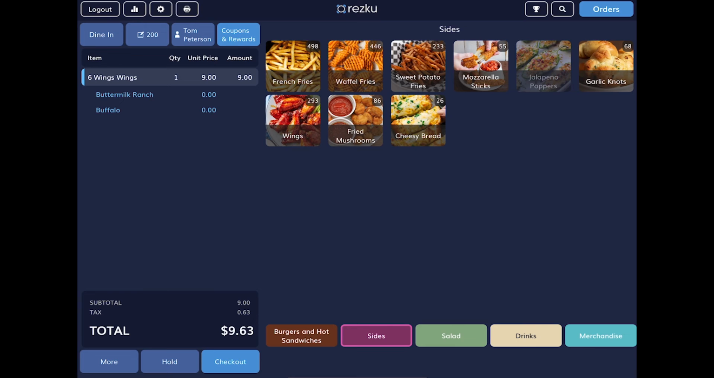And if you look in the order builder on the left, you can see the item name, the quantity ordered, the unit price, and the amount. And the amount is the unit price times the quantity. We can also see any modifiers for the product that have been selected.